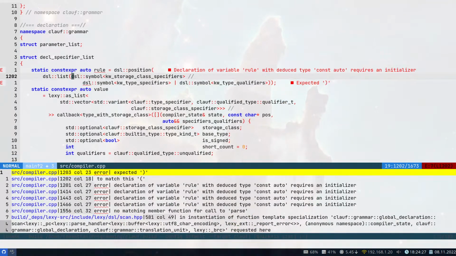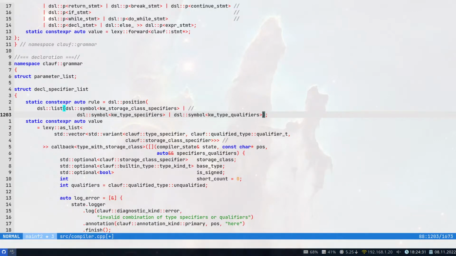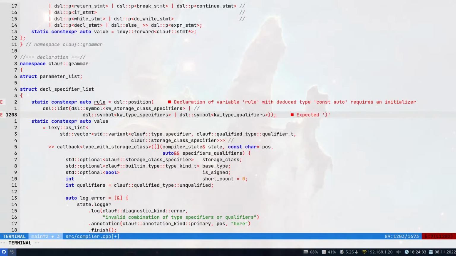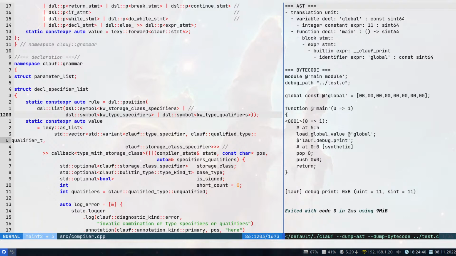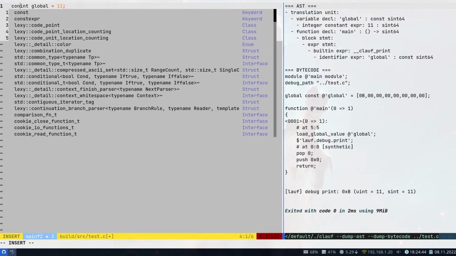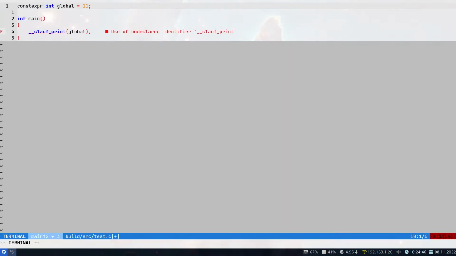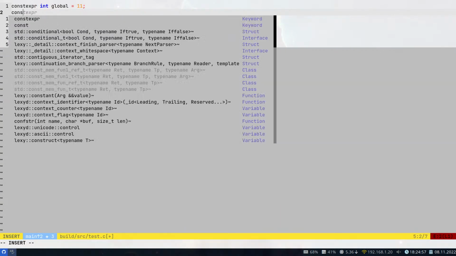But so DSL symbol. All right, now you need this one. You only need one. Now you need two. Okay, like so. Now we have constexpr. Okay. So we're parsing constexpr, and we've already seen that it made this one const, which is great.